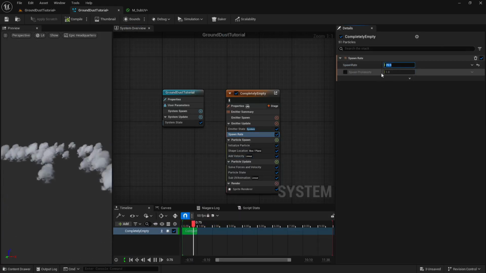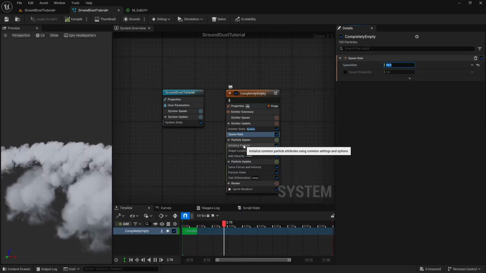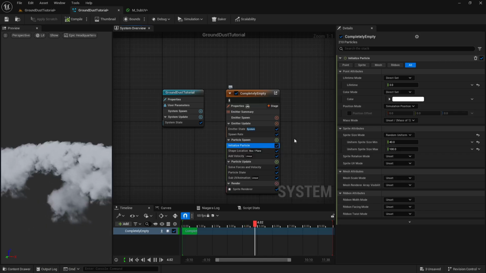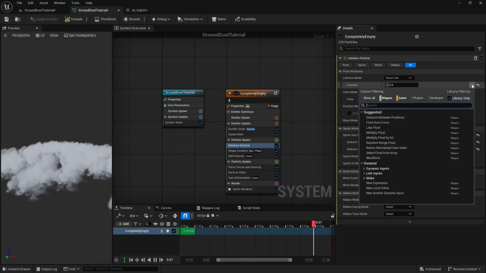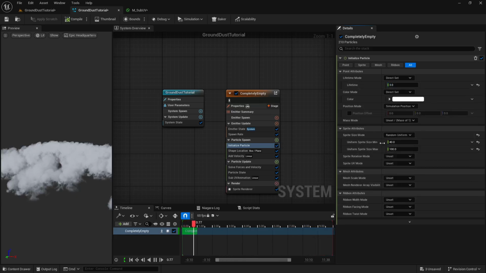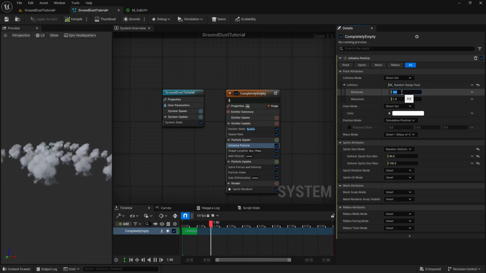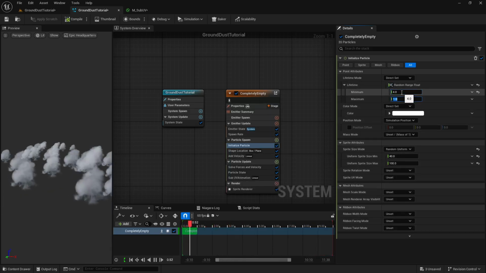So let's just type 70 here, and I am going to make them last longer as well. So what you can do, you can make the lifespan also random here. So let's just do random range float, and I'm going to go from maybe 4 to 8.